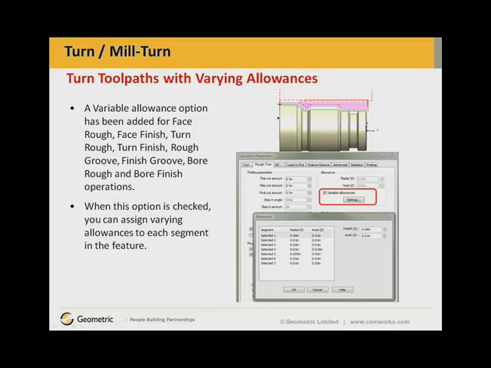This is required when the user wants to achieve specific tolerances, provide proper material for subsequent operations such as plating, grinding, and so on, which may add or remove material, accommodate shrinkage of plastic injected molded parts when the turn part is used as an injection mold. This option is available in face rough, face finish, turn rough, turn finish, rough groove, finish groove, bore rough, and bore finish operations. Here's an example using varying allowances.